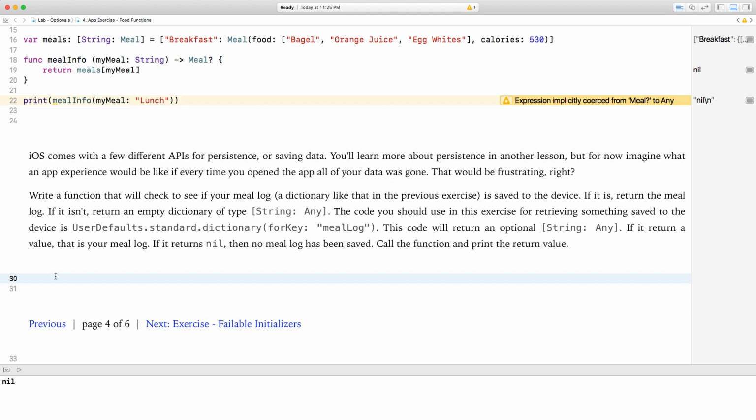All right, second question. iOS comes with a few different APIs for persistence, or saving data. You'll learn more about persistence in another lesson, but for now, imagine what an app experience would be like if every time you open the app, all of your data was gone. That would be frustrating, right? Obviously. Write a function that will check to see if your meal log, a dictionary like that in the previous exercise, is saved on the device. If it is, return the meal log. If it isn't, return an empty dictionary of type String, Any.